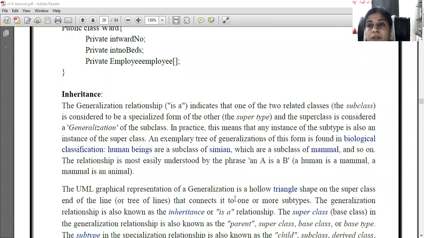Then after association, another relationship is the generalization. It is known as is-A, indicates that one of the two related classes, that is subclass, is considered to be a specialized form of the superclass and the superclass is considered as a generalization of the subclass. So as an example, generalization is a form of biological classification. Human beings are subclass of primates, which is a subclass of mammals. So we can show the relationship of inheritance using class diagram.